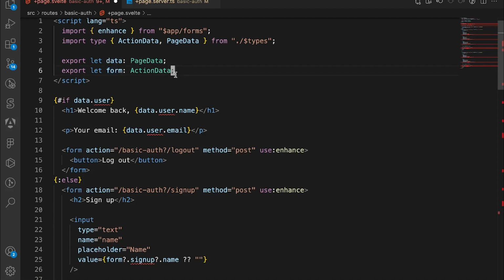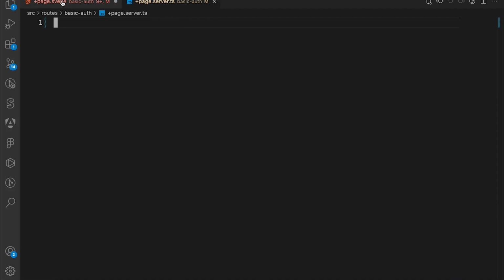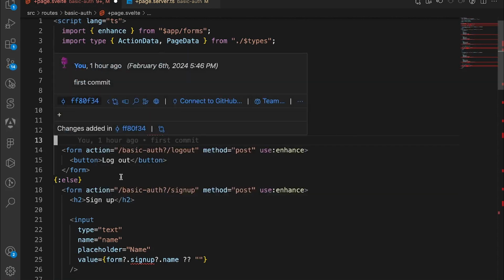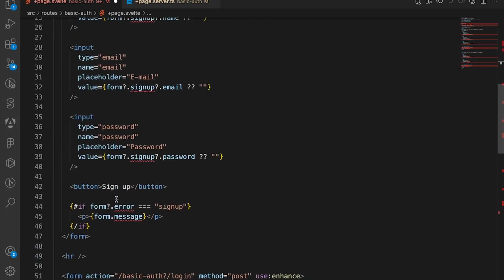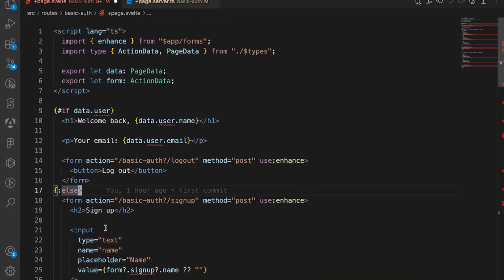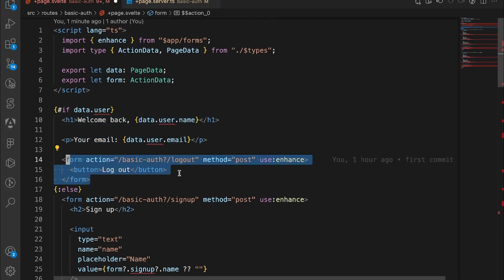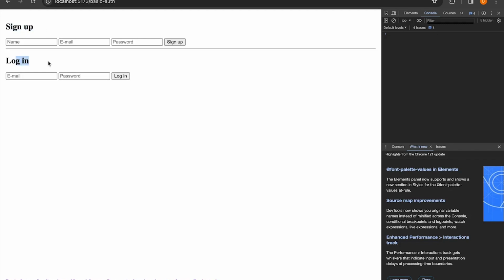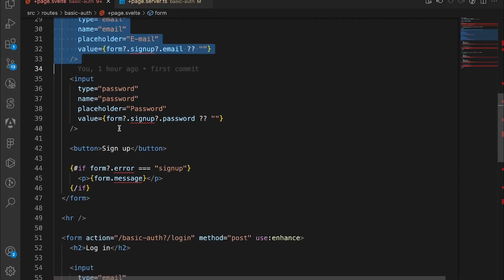But basically, we get the data, right? And in the +page.server.ts, we create a load function that tells us if we're authenticated or not, and it returns us a user. If we are authenticated, we display an H1, a paragraph, and a form that allows us to log out. But if we aren't, it looks like basic auth: two forms, one sign up, one login. And obviously these have their own errors, and these are implemented with use:enhance.